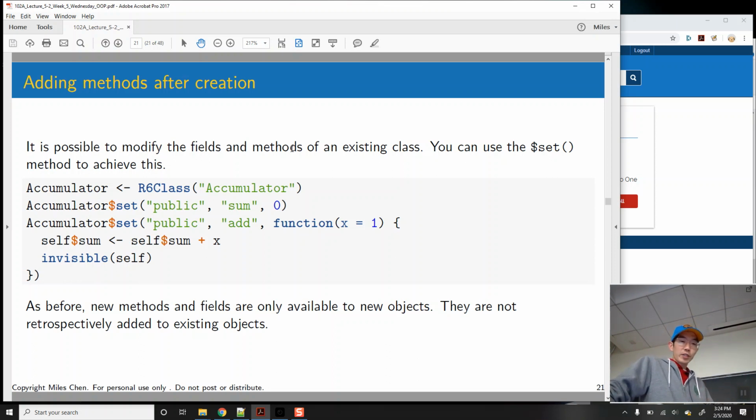All right, another thing that's available, and I don't know if this is best practice, is you can add methods to a class that's already been defined, using the set method. So here we've got accumulator. We created accumulator, and it has no public fields, just the class name. Then we set these after the fact. We say set public, give it the field name sum with the value 0, and then we say set public again, and give it the name add, and that's going to be a method because it's a function.